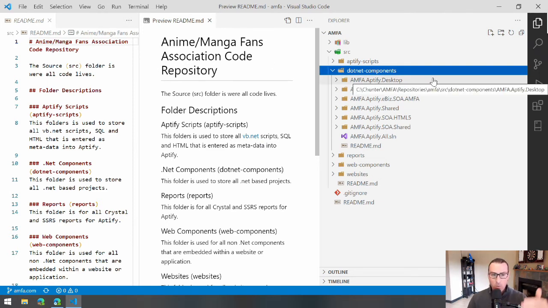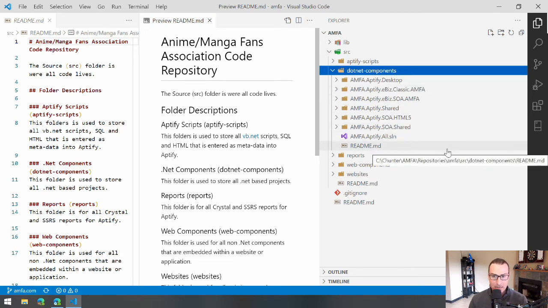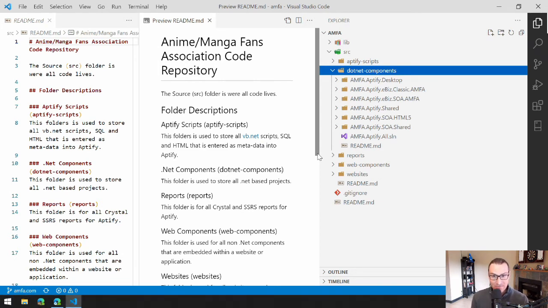So the way I have broken out my .NET components is more based on where you need to put the assembly, and to try and make it put the assembly in as few places as possible, because managing assemblies with Aptify sucks, but it's Windows and you need that assembly file.